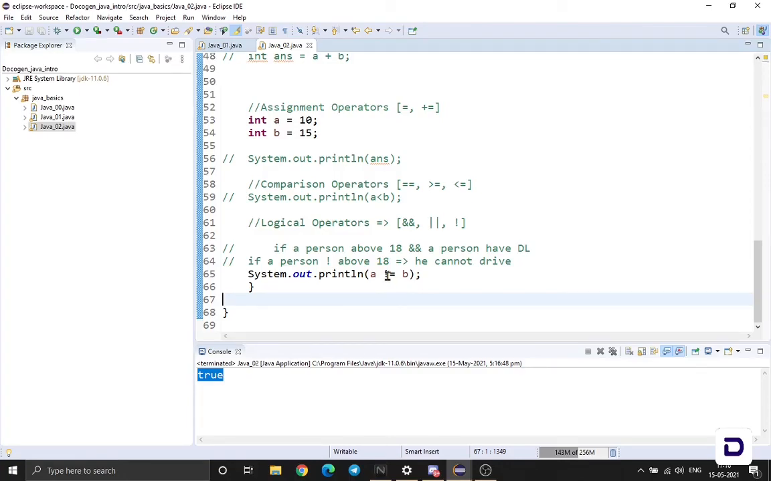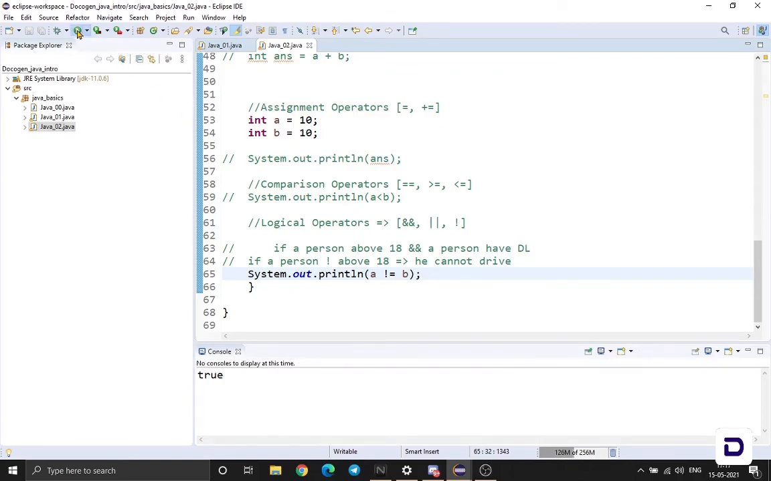And I'll show you vice versa also. Let me make it true. Now A is equal to B, so it is true, right? A is equal to B. But if I write not, what it's going to do, it's going to make it false.